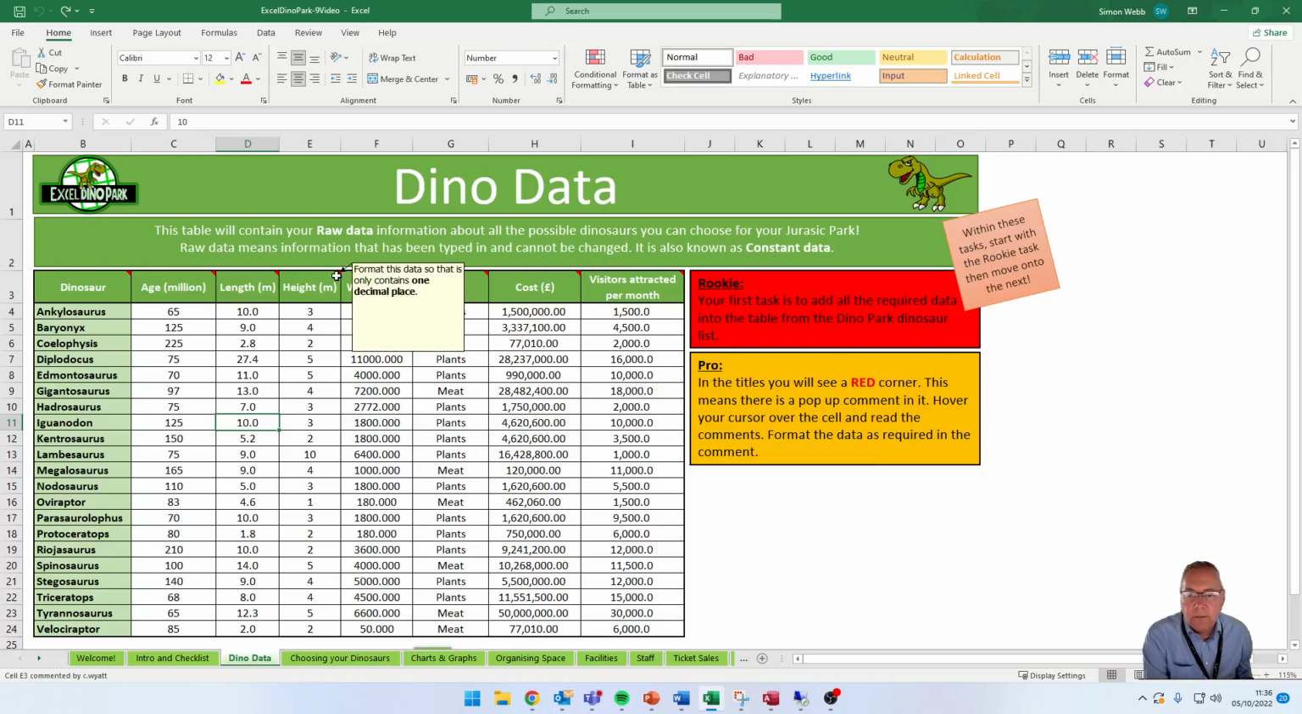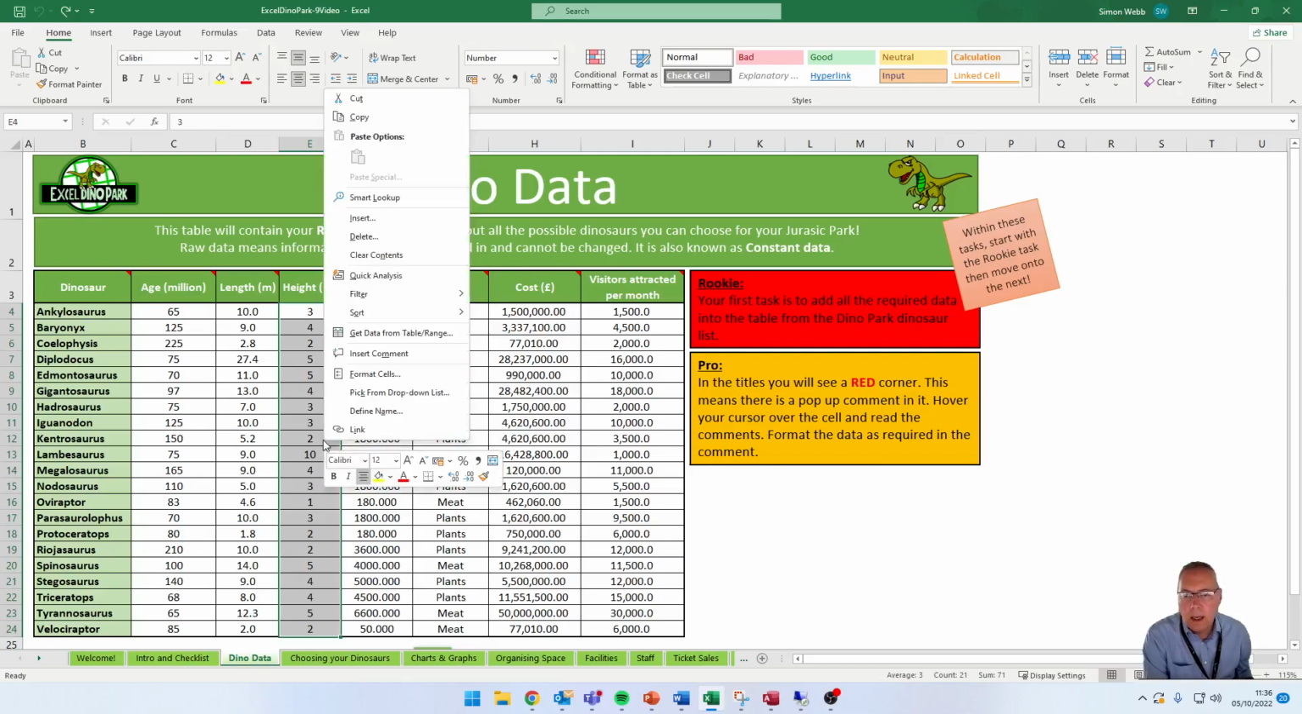The next one, format this data so that it contains only one decimal place. Well, these have got no decimal places at the minute, so what we need to do is to format these values so as they have one decimal place. So this is how we do it. You're going to highlight the column. Anywhere in this grey area, we are going to right click, and you're going to find format cells.